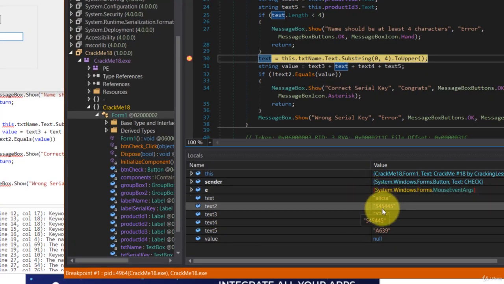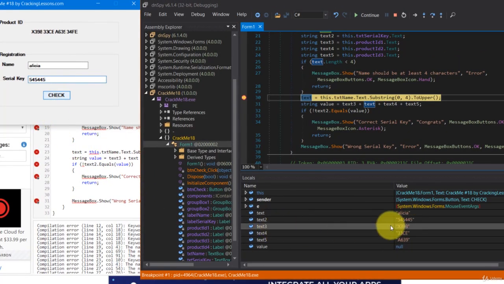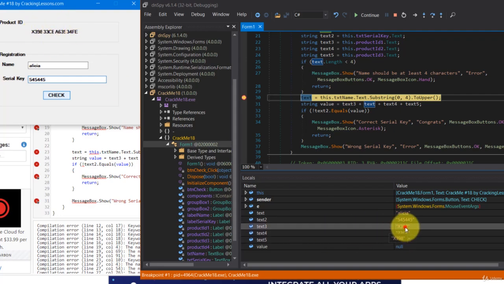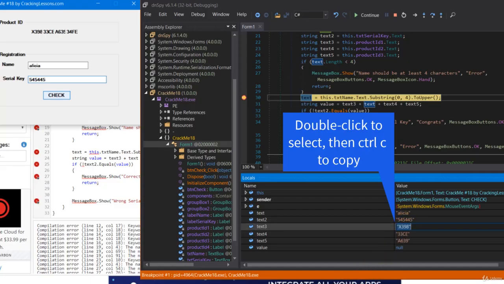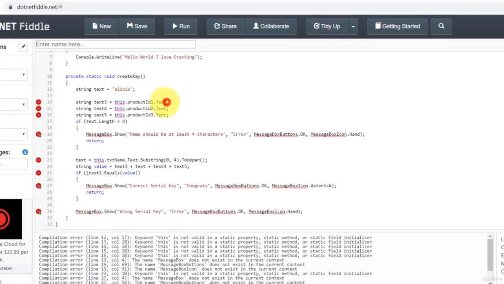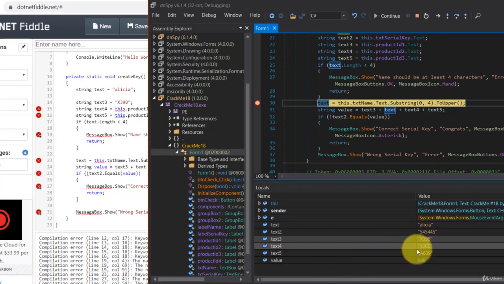So text 2 is coming from 545445, the one we enter. Text 3 is coming from X398, which is this x398. So we can replace text3 with x398. So we just copy this, Ctrl C, go back to here and replace text3 with what you have copied directly. And now we look for text4. Text4 is 33C3, which is actually coming from your label, but it doesn't matter, we just copy from here.